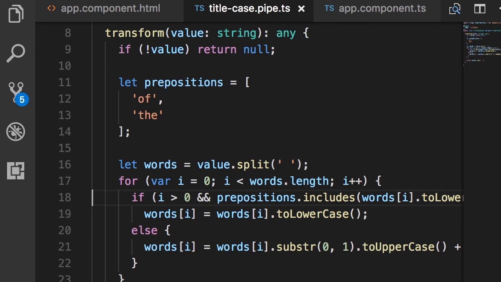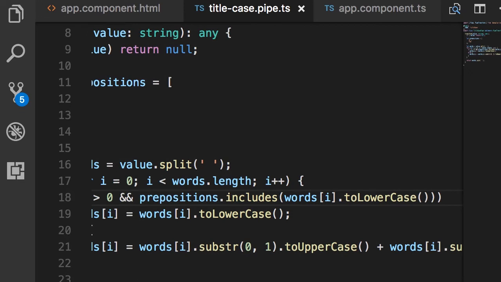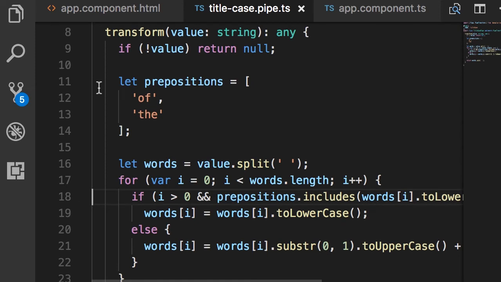The first issue I see here is on line 18, where we're checking to see if this word is in the list of prepositions or not. So we're calling toLowerCase here, and then the includes method of the array. We can encapsulate all this inside a separate method. In terms of cohesion, look, we have declared this array here, prepositions, and used it only on line 18. So we can move all this code into a simple method like isPreposition.